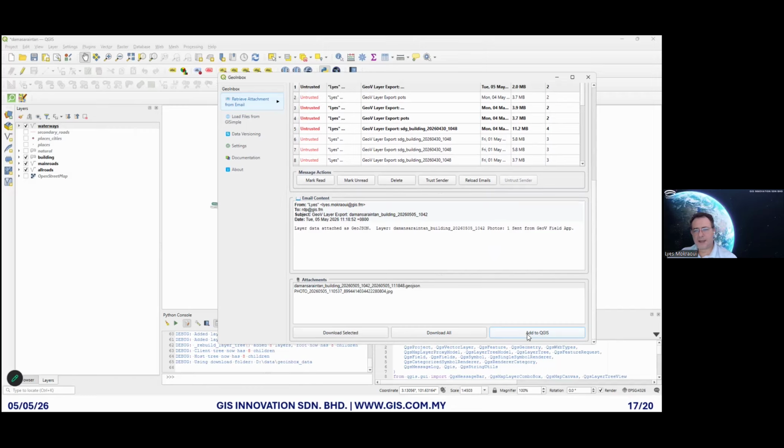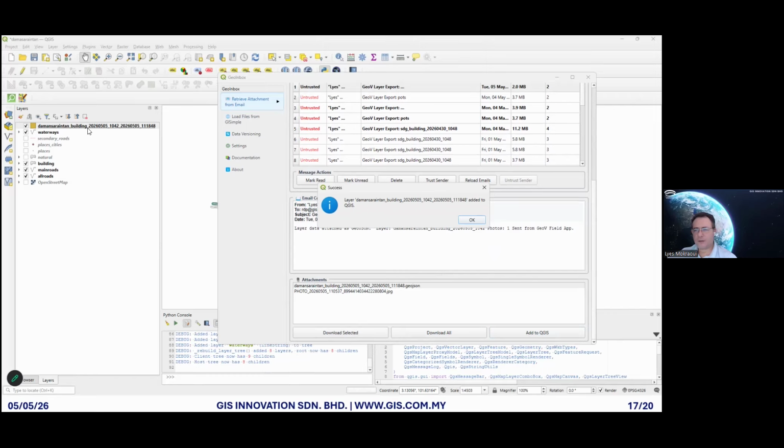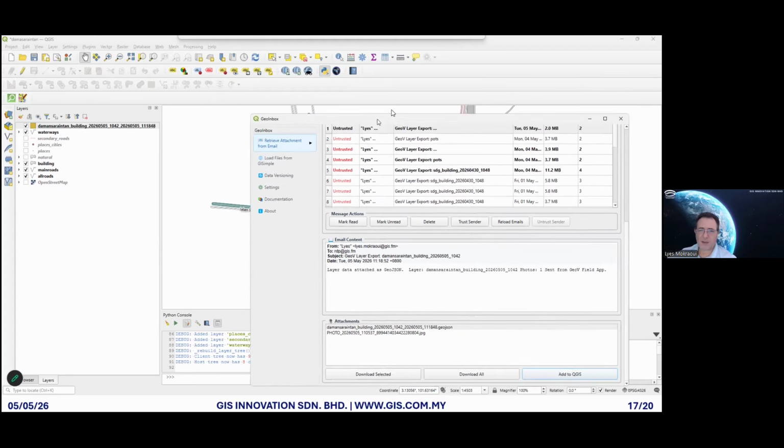So you should be adding that soon. There you go. So that GeoJSON file has been extracted from the attachment of the email on the server. Okay. And of course, there are some settings. We are going to talk about that. Next webinar will be soon.